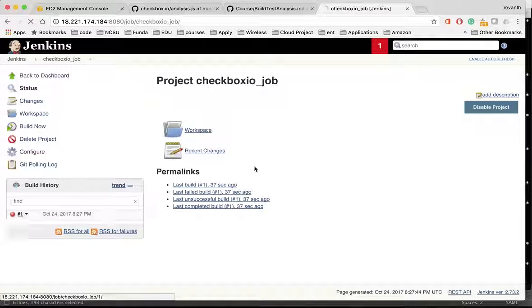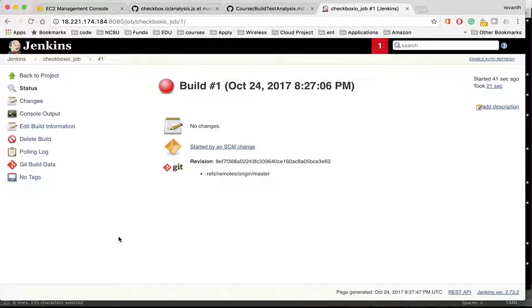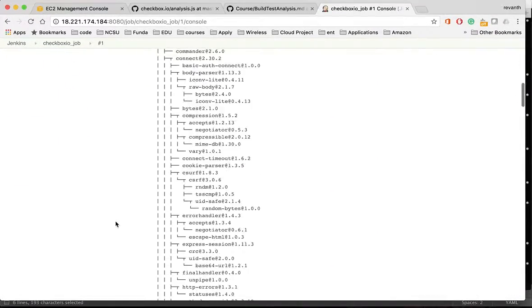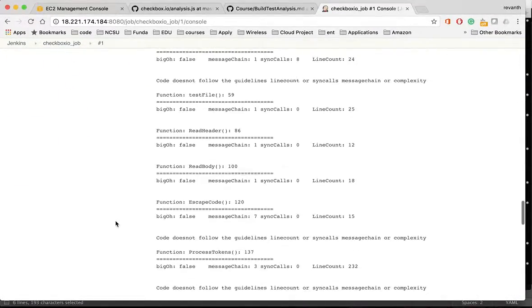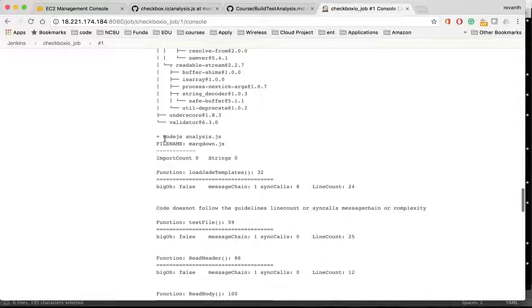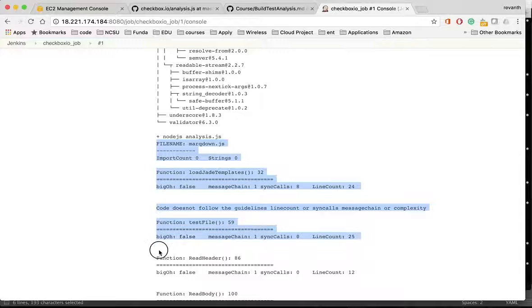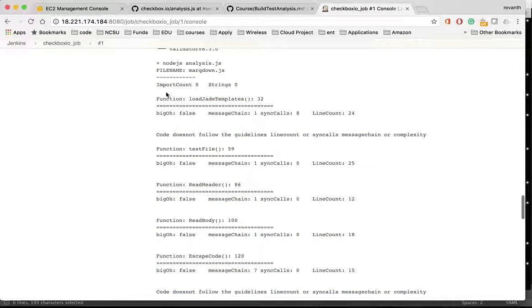The build has failed. Let's look at the reason why. Look at the console output. As we can see, node.js analysis.js runs. It looks at all the files we have on the server side, looks at all the functions, and it prints out all the necessary parameters that we wanted. For example, the complexity of the function, the message chain, the sync calls, and the line count.